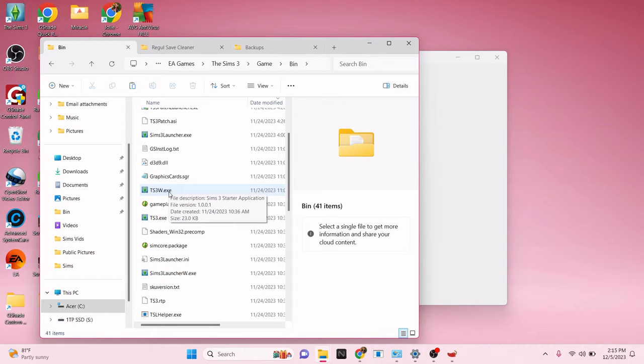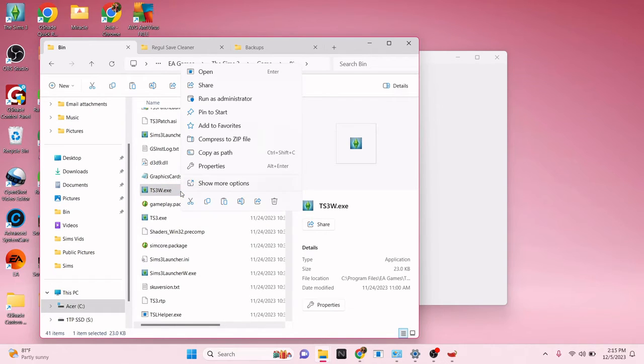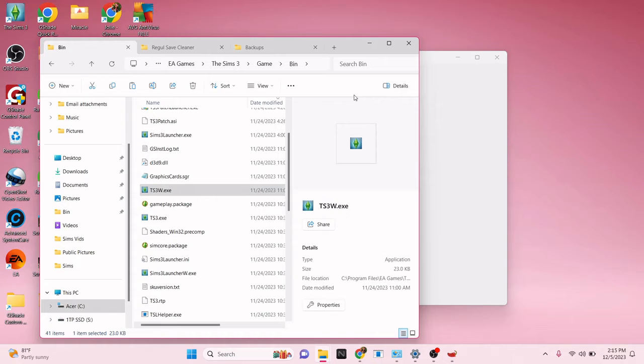What you want to do is you definitely want to go ahead, copy that, and paste it into a backups folder for your Sims 3. Very important just in case anything goes wrong. But I haven't had any issues. So, yeah, back that up. So you'll be using that one.